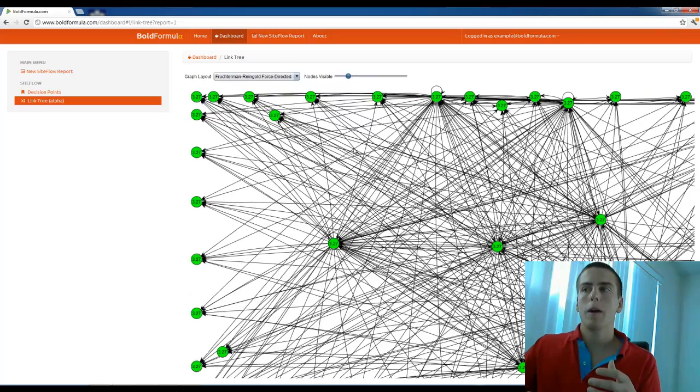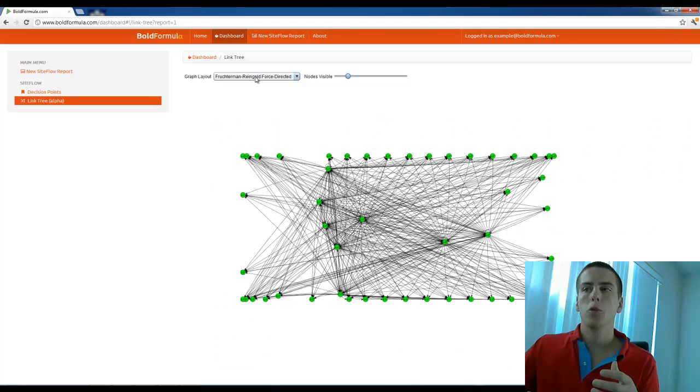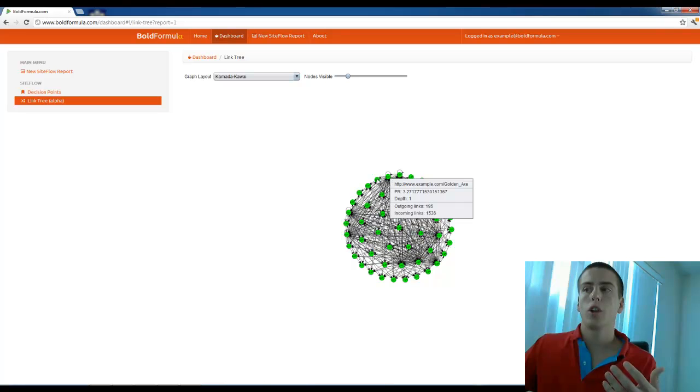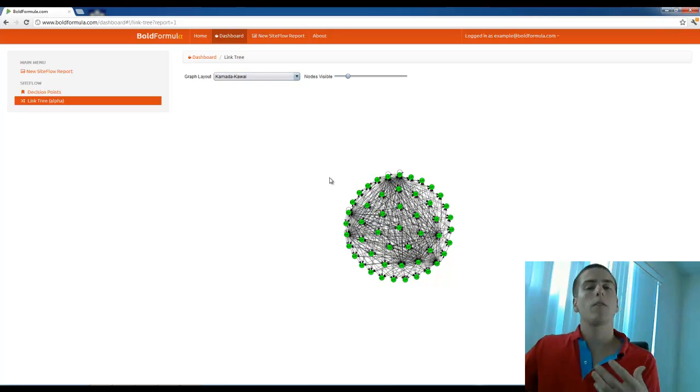We let you control the amount of nodes that we display. You can zoom in, zoom out. There are different ways to look at your site. And you also can right-click on individual nodes and get information about them. So it's still in alpha. There's a lot of work we want to do there, but it's pretty cool. So definitely check it out.